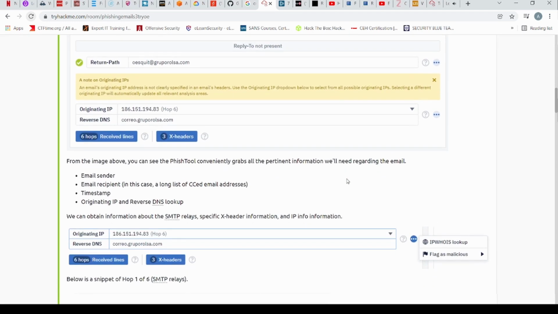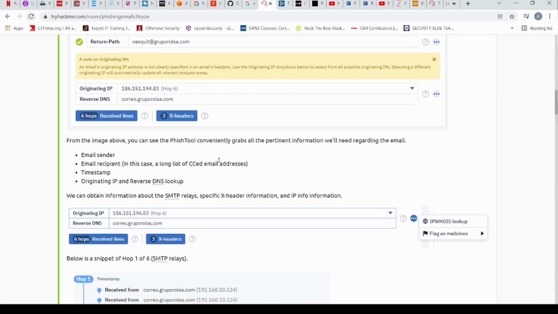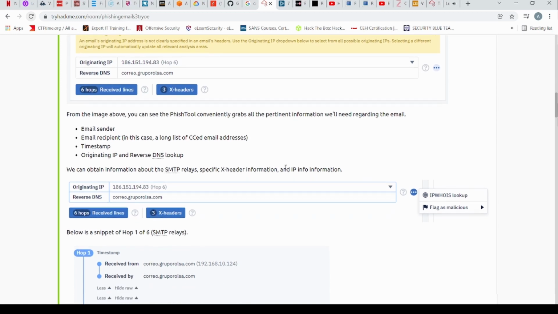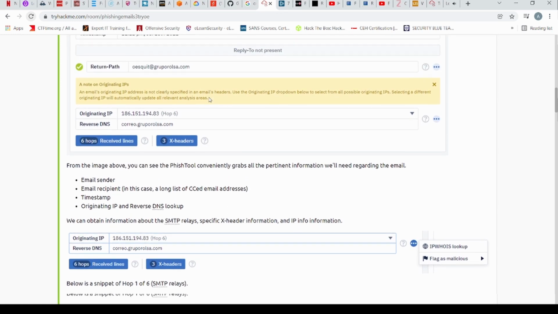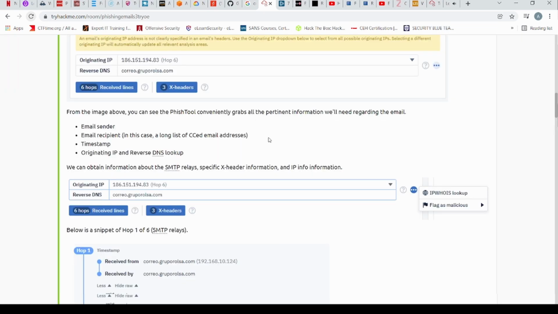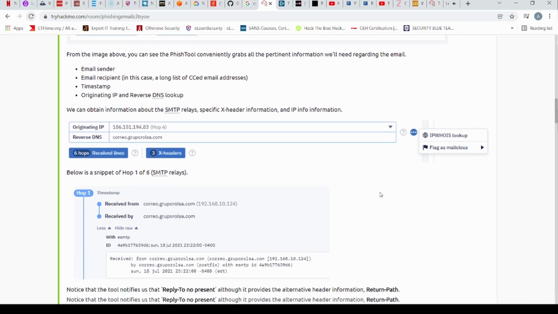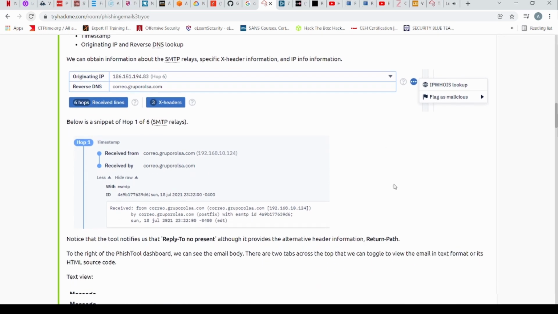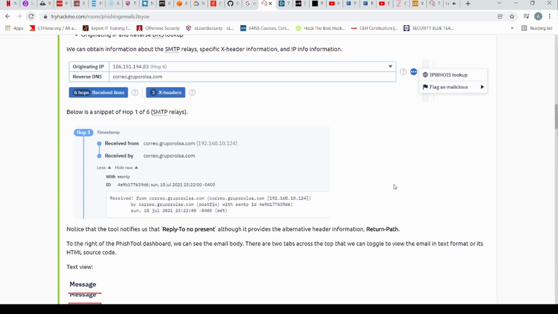So now that we've seen this, from the image above, you can see Phishtool conveniently grabs all the pertinent information we'll need regarding this email. So email sender, recipient, a boatload of people in the CC section, timestamp and originating IP, and reverse DNS lookup. So we can obtain information about the SMTP relays, specific X header information and IP information.